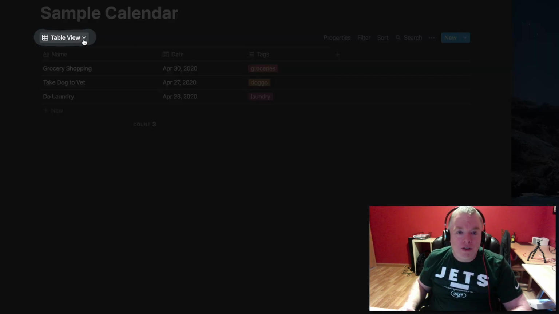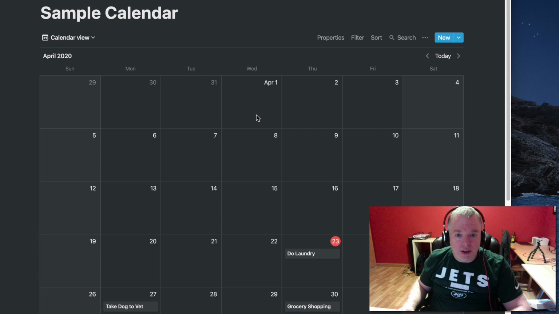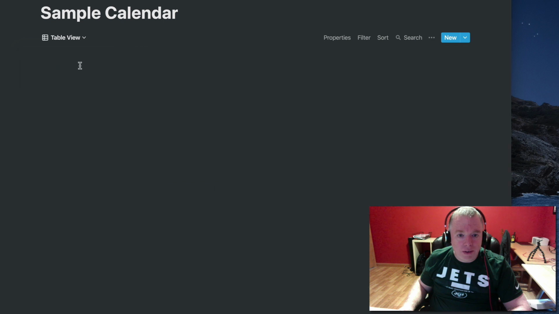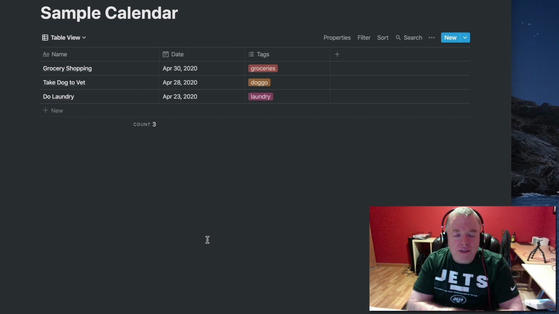But if you wanted to switch back to calendar, all you do is come up here to your views, click the drop down menu, and go to calendar view. When I do that, it draws it right back, and it works the exact same way as before. I can take an entry and just drag it to another day. Now it's on that day, and I can confirm that by hitting table view and showing you that the date did change. It really highlights the versatility of views inside of Notion.